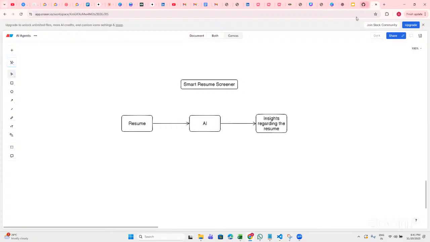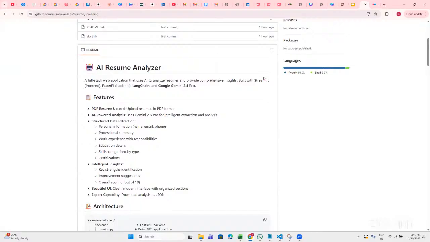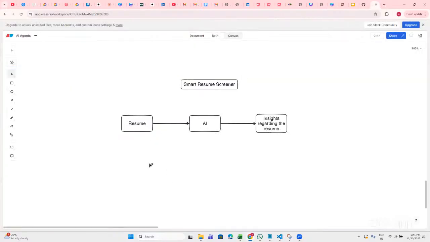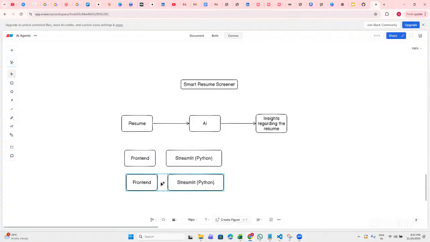In this code base, in terms of the architecture, for the front end we are using Streamlit. Streamlit is basically a Python based library for developing front-end applications. And in the backend, we are using FastAPI.